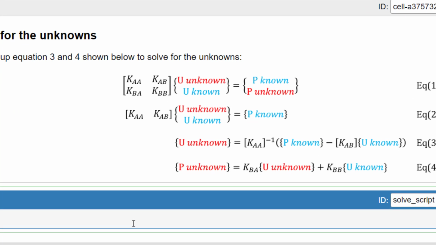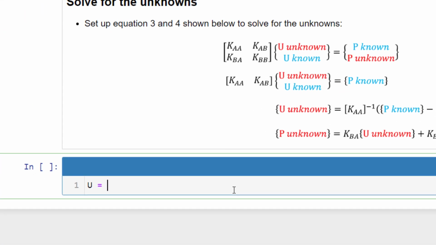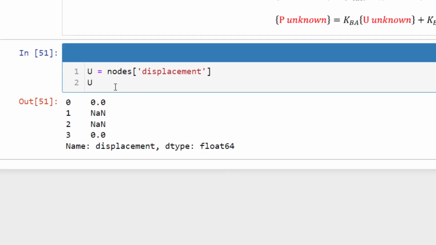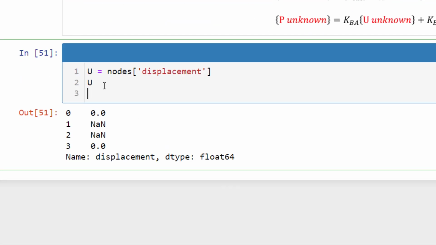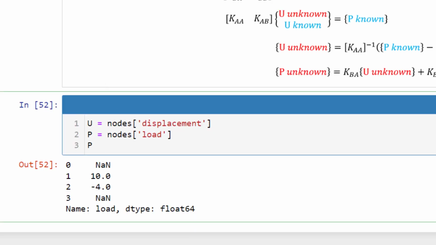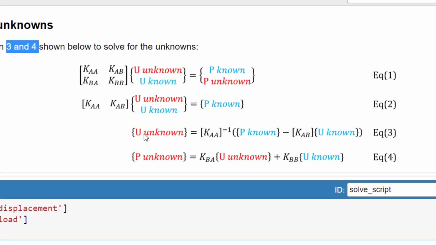So unknown displacements is going to be U. I'm going to extract it from my nodes table, the displacement. Those are my unknown displacements, and then I have my loads. So now we just have to solve for the unknowns. We just have to set up equation 3 and 4. Those are the solution to this FEM problem. U unknown and equation 4.